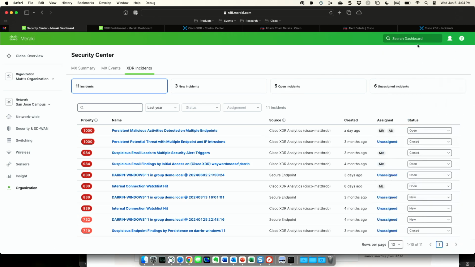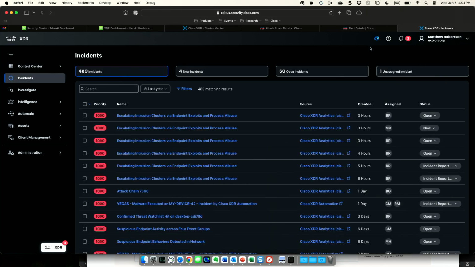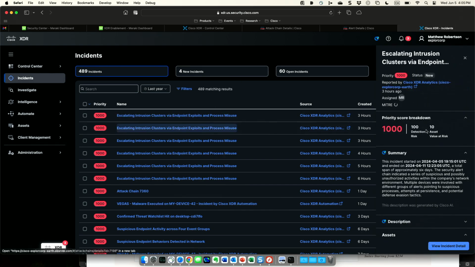So switching over to XDR here for a second. Switching over to this XDR tab. I have many different things open today. It's a very busy day. Here we are in the incident view in XDR, and you'll notice that there are a lot of incidents that have shown up here. There is one here near the top that is assigned to me. It's new. I'm going to click immediately into it and start to drill down into it.